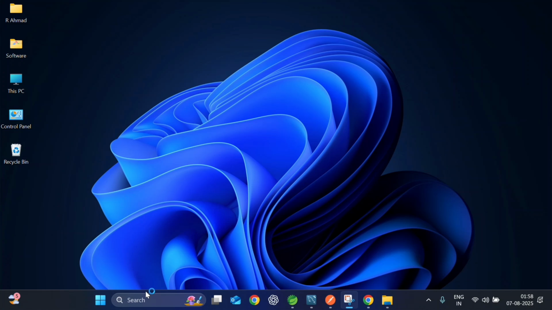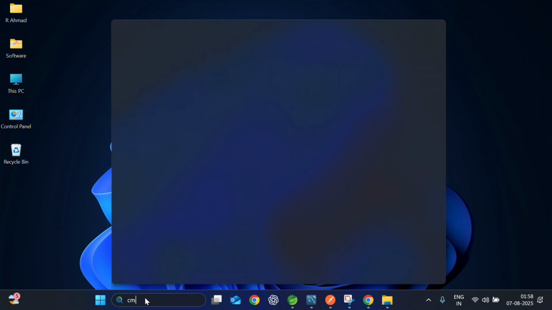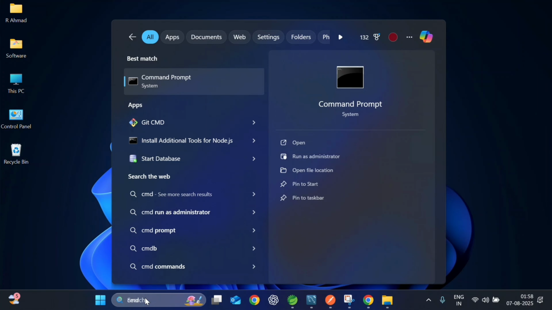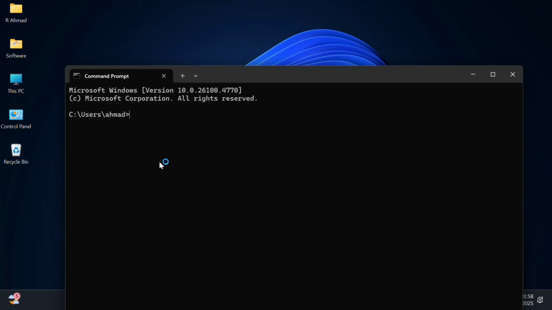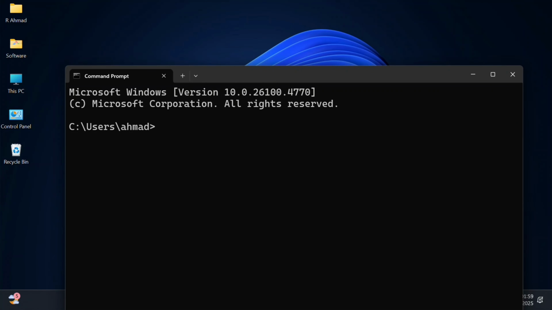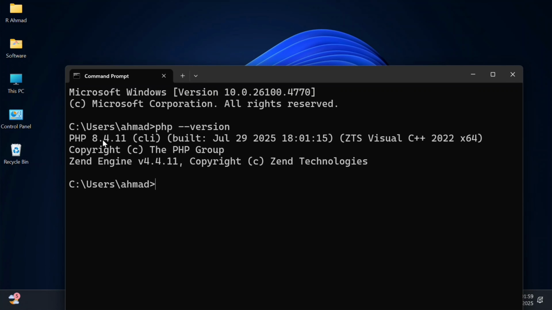Now let's test whether it is successfully installed or not. Click on search bar and search cmd and open. Right here php hyphen version and enter. Here you can see the current version of PHP is 8.4.11. So we have successfully installed PHP in our system.